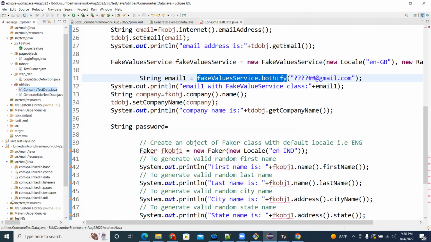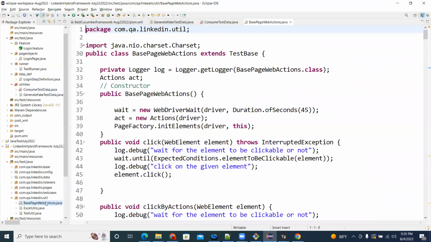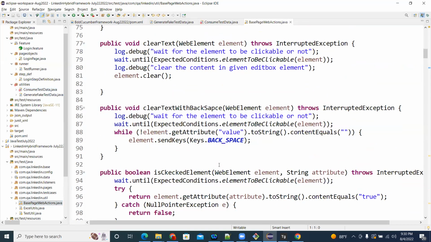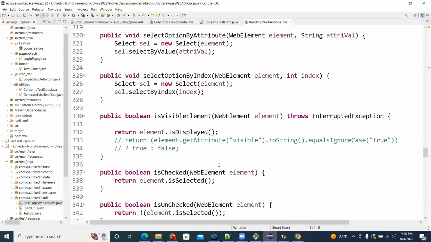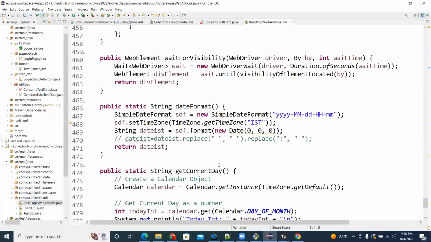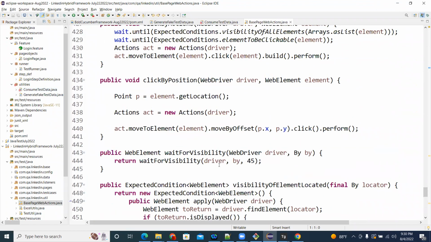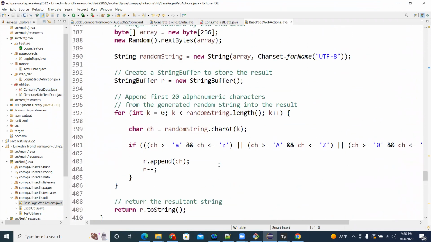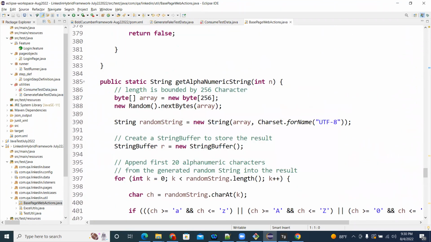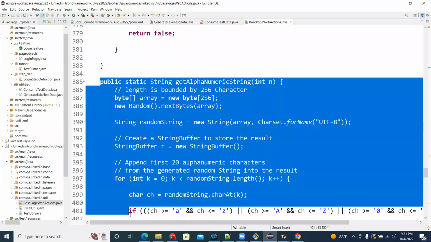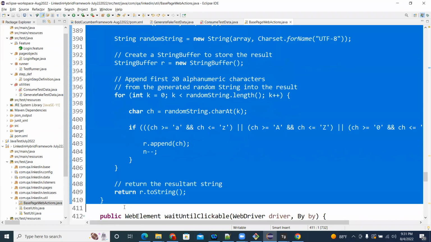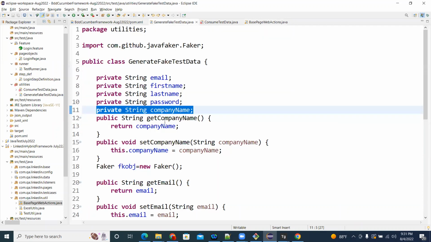So in our utility classes, we have this. Here I have written one method: get current day and generate random email. This one. So get alphanumeric string. So this method you can use. Maybe I can use this method to generate my random password. So let me copy this method. So I'll put it inside here. Let me keep it here. So I'll keep it here.